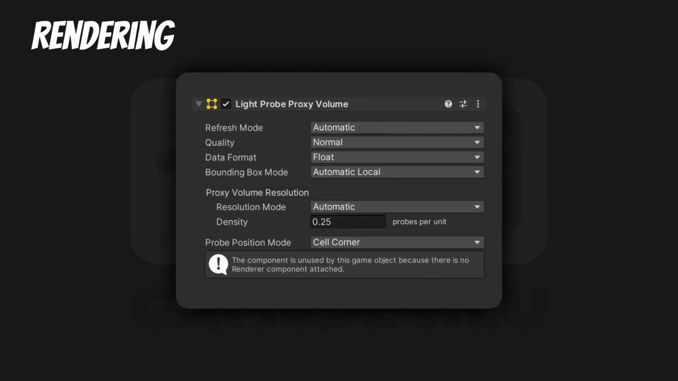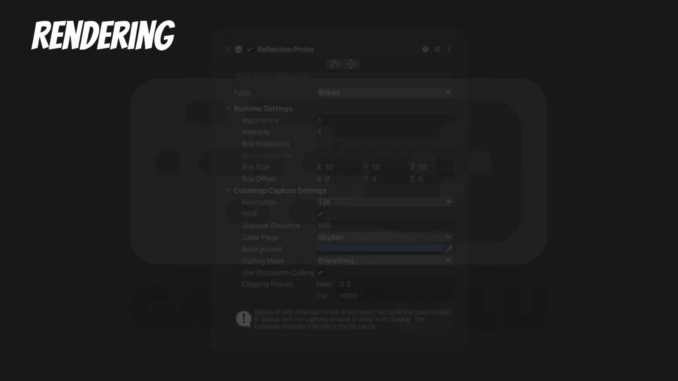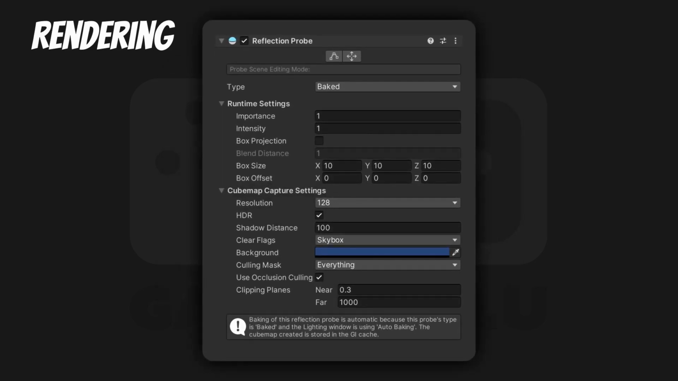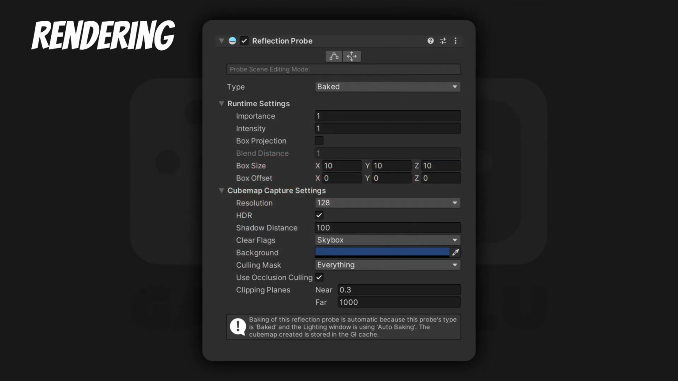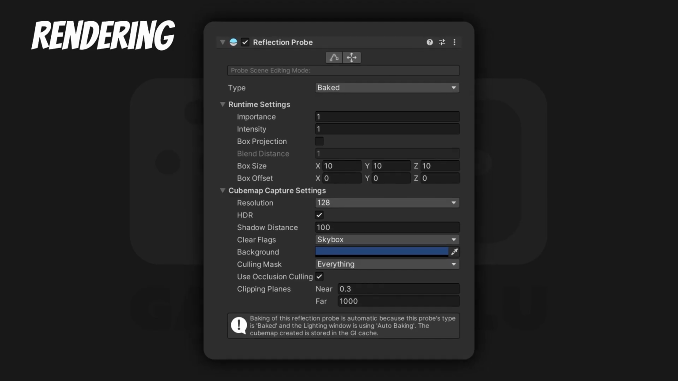Light probe proxy volume. Light probes are good for small objects like boxes or characters, but if you have a large object where a single light probe is not enough, then you need a light probe proxy volume. Reflection probe. Accurate reflections are expensive. So you put reflection probes and this will do some reflection mapping and simulate reflection from objects around.